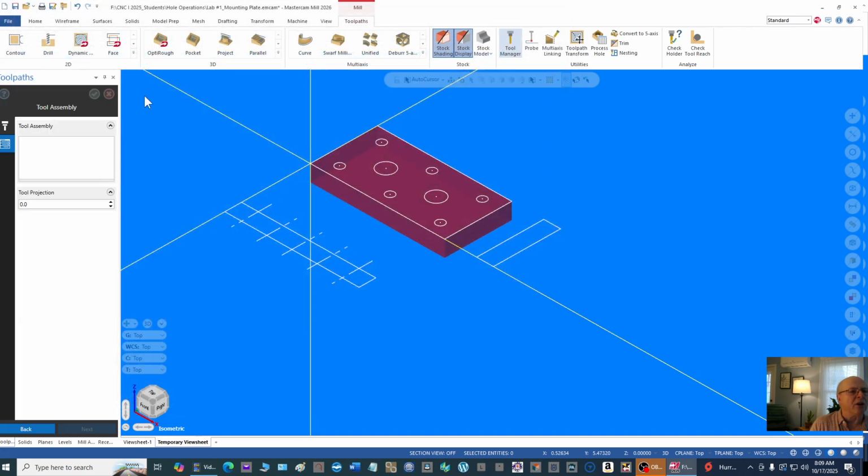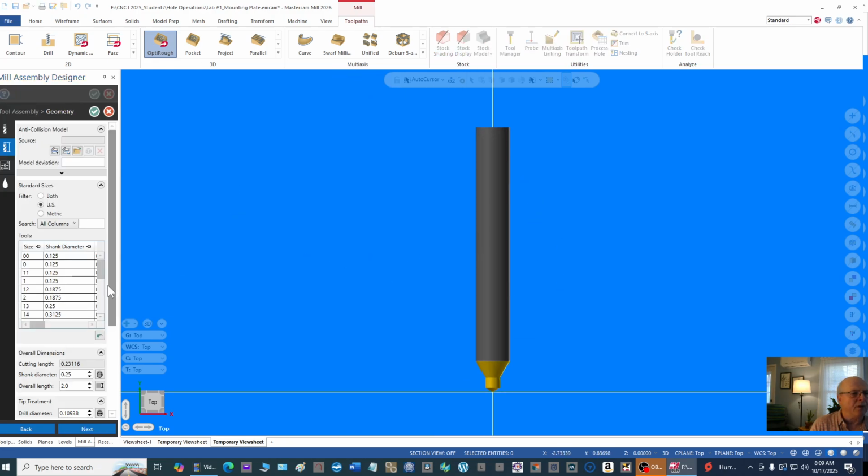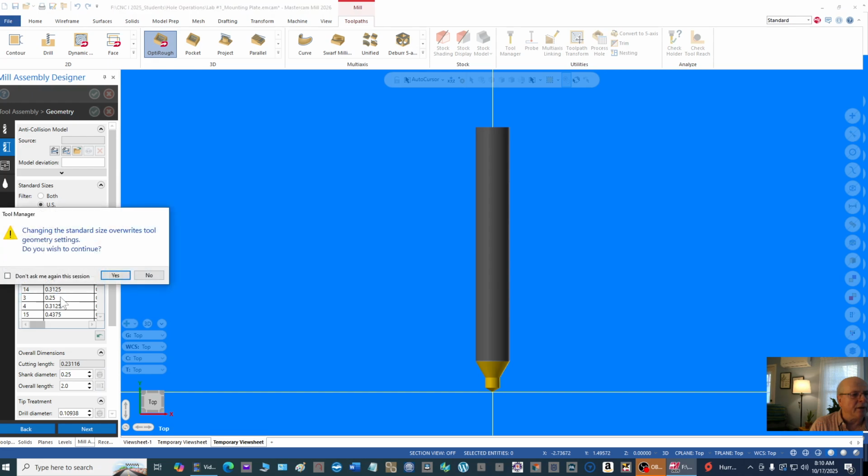So I'm going to double click on center, and you'll notice that a center drill comes up. The next thing that happens is you look here and you get a category, and they have the tools listed here. There's going to be a whole bunch of center drills listed, and we're going to look for a number 3. So I'm going to click on the number 3, and you're going to get this all the time: changing the standard size overwrites tool geometry.